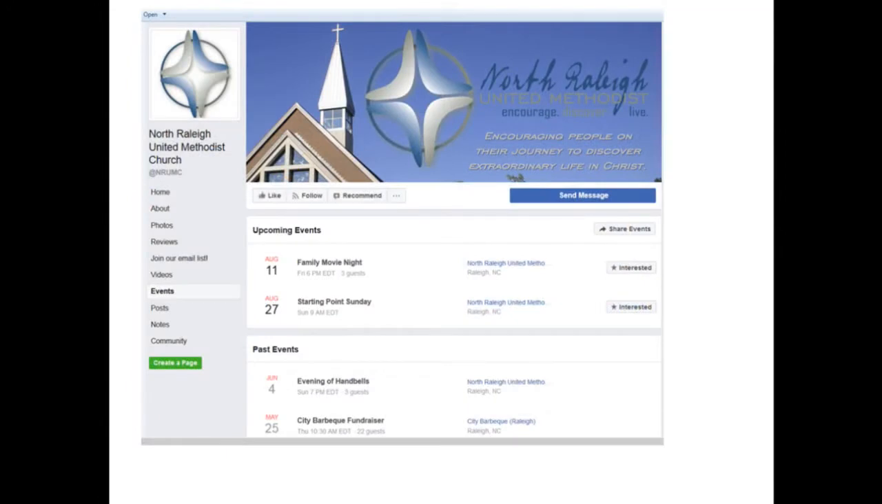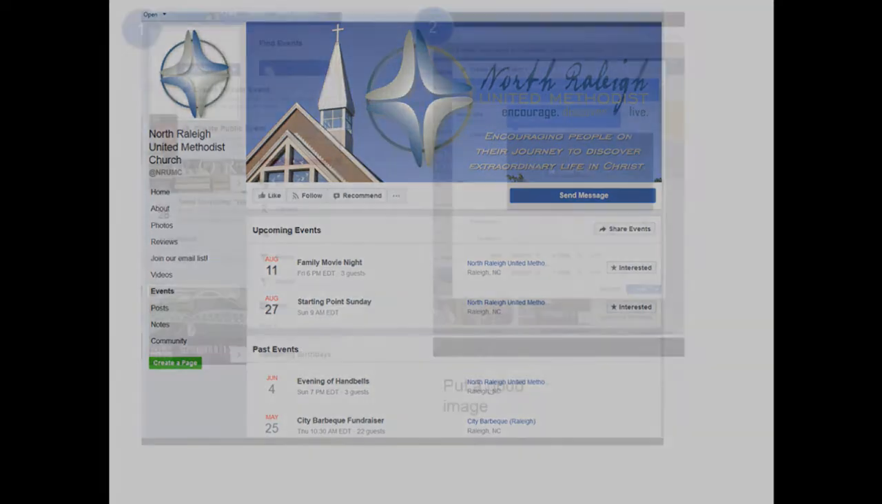If you've ever done anything in Facebook with events before, you'll probably recognize this page. So if you scroll down on the left-hand side of your screen on your Facebook feed, you'll see the events section. If you click on that, you'll be able to see a button that says Create a Page. This is what will happen when you click that Create a Page button.